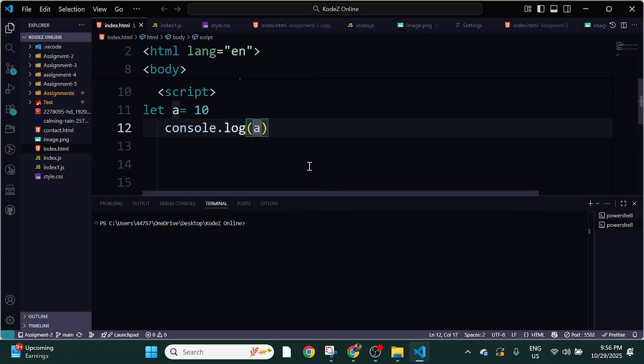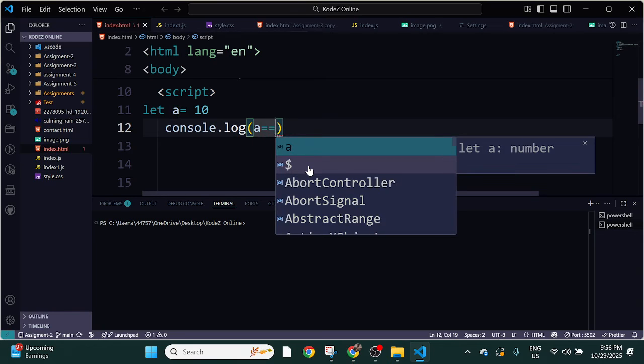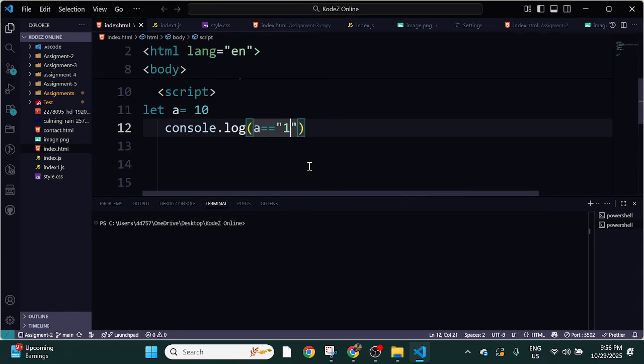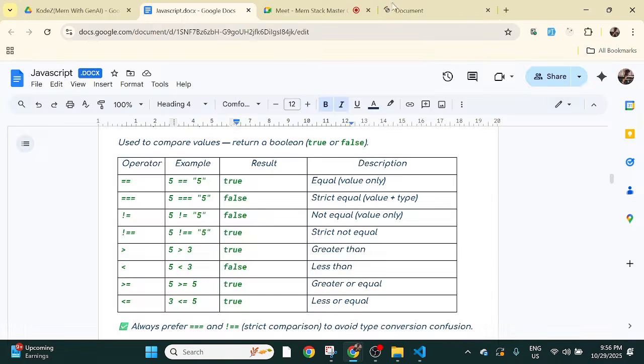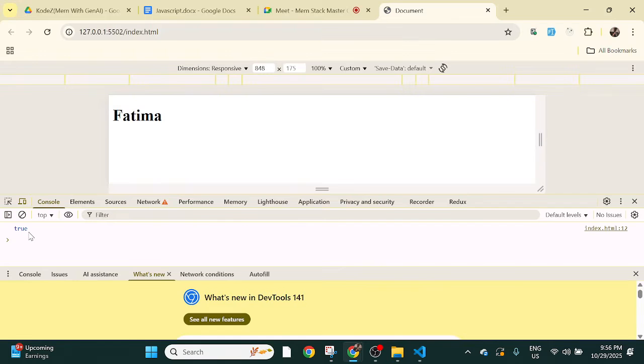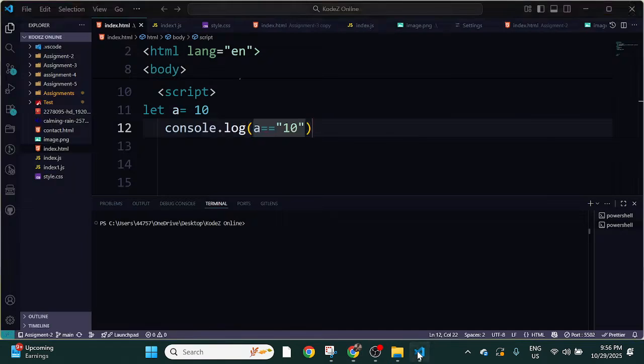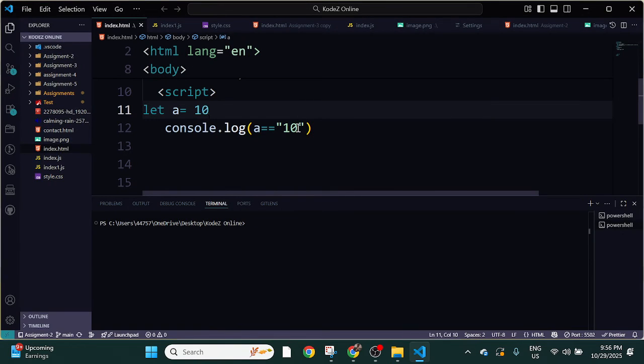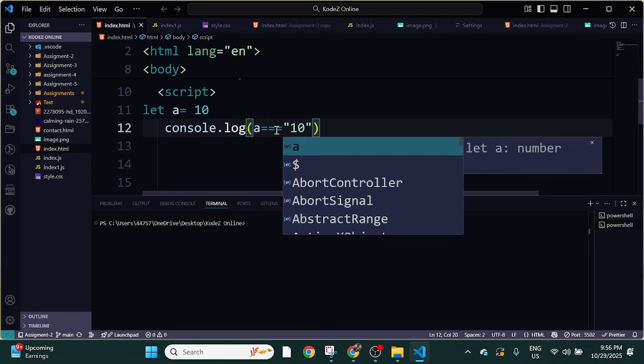I'm checking it like this: a equal to 10. Let's see if it is true or false. See, it is showing you true, right? But it is not the same, right? This 10 is a number, this 10 is a string. How can it be the same? So this is where the difference between double equal to and triple equal to comes in. And now I'm giving the triple equal to.